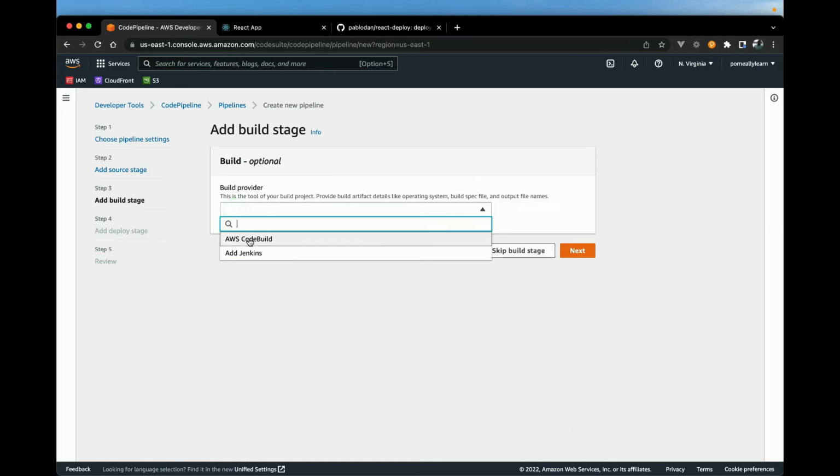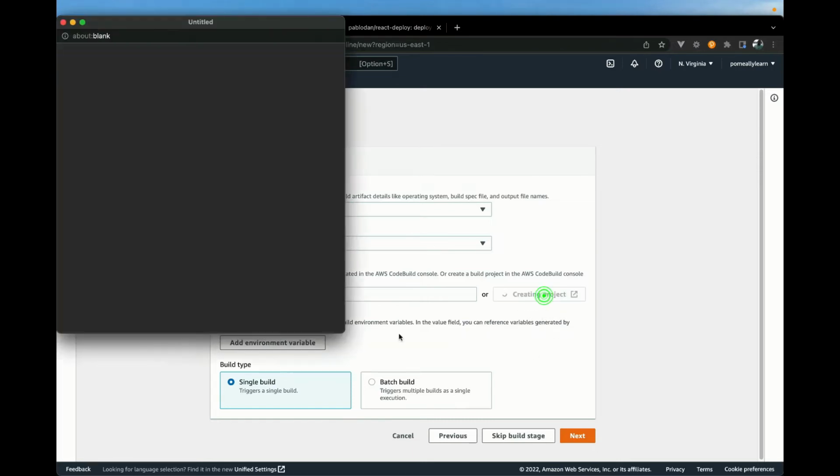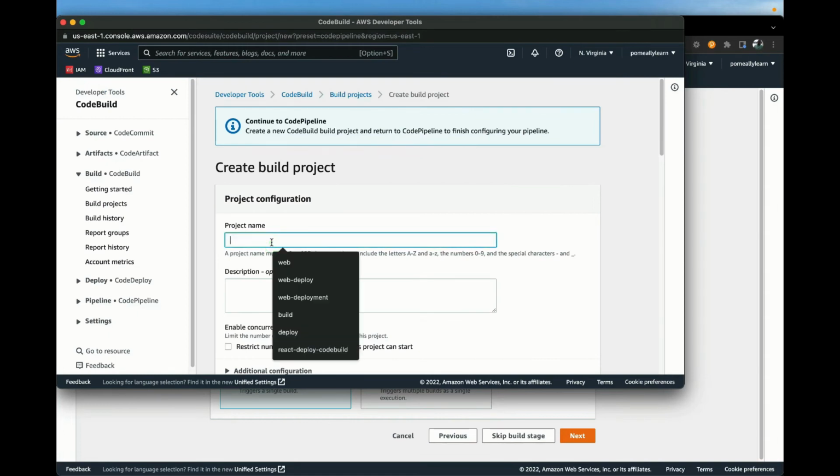And for a build provider, we're going to use CodeBuild. In the earlier examples, we ran all our commands that are listed in the package.json, right? In the CodeBuild machine, we can write those commands to be executed. We'll need to create this from scratch again. So let's hit create a project. And I'm going to call this React deployment.